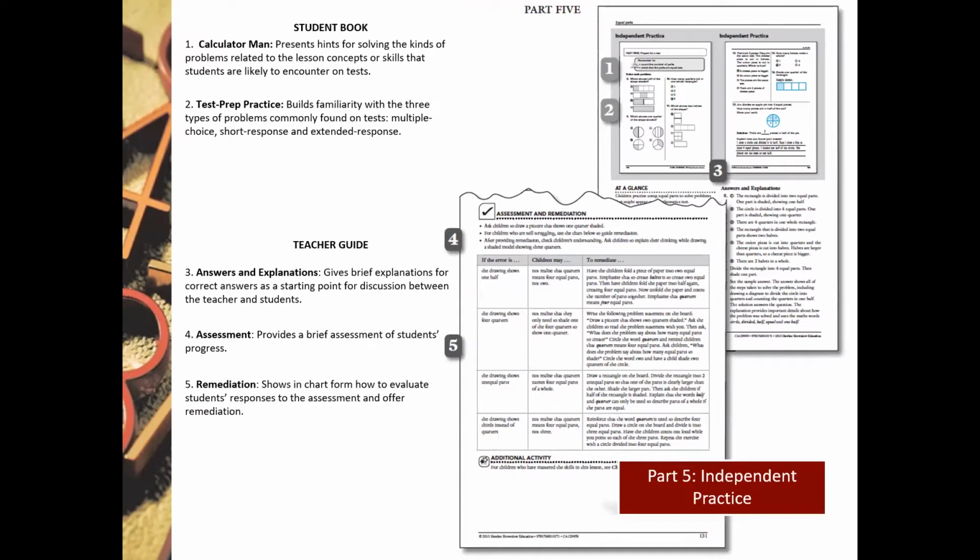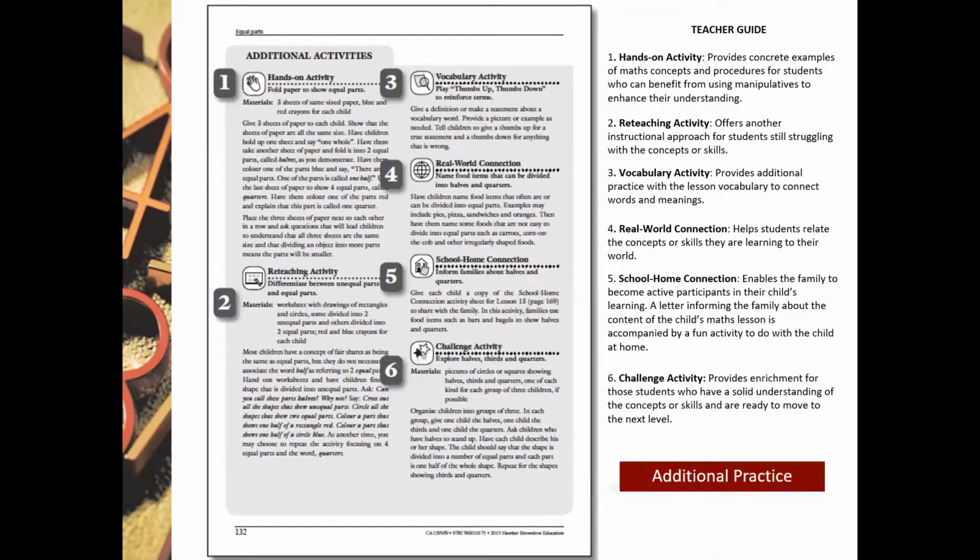In the student book is the calculator man. Number 2 is the test practice for them to build familiarity with the 3 types of problems commonly found in test. Now, number 3 has the answer explanations for you once again. Gives a brief description of the correct answer. Number 4 here provides a brief assessment of students' progress. Number 5 shows you remediation. If the error is children may to remediate for you to do and help them there. So that's your 5 lessons, your 5 parts.